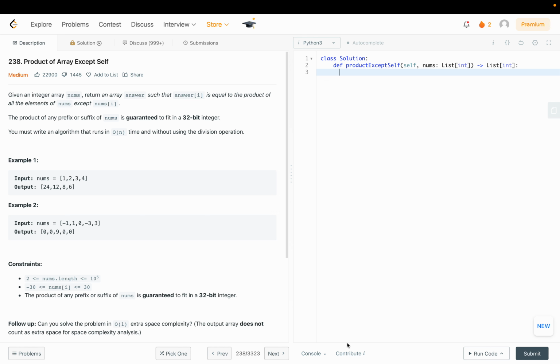Welcome back. In this video we are solving Leetcode problem 238, product of array except self. The problem is pretty self-explanatory. The only thing we need to have in mind is that we need to write an algorithm that runs in O(n) time and without using the division operation. And there is a follow-up: can we do it in O(1) extra space? But first let's do it in O(n) space, and then we are going to optimize for the space.